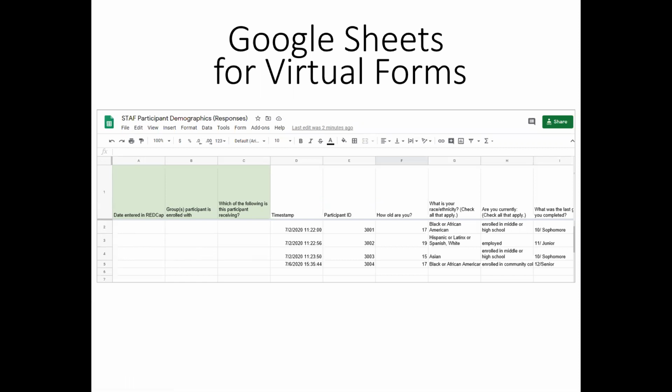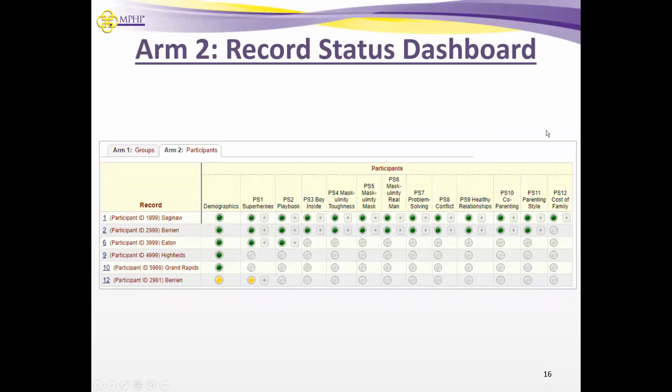So when you're ready to enter data, you'll want to have the Google Sheet open that you're wanting to enter, as well as REDCap. You'll want to be logged into the Son to a Father REDCap project. So on the next slide, we can see what arm 2 of the REDCap project looks like. This is the participant arm. You can choose a participant you want to enter data for by clicking on the number to the left of their participant ID, or you can go directly into an instrument by clicking on one of the bubbles.